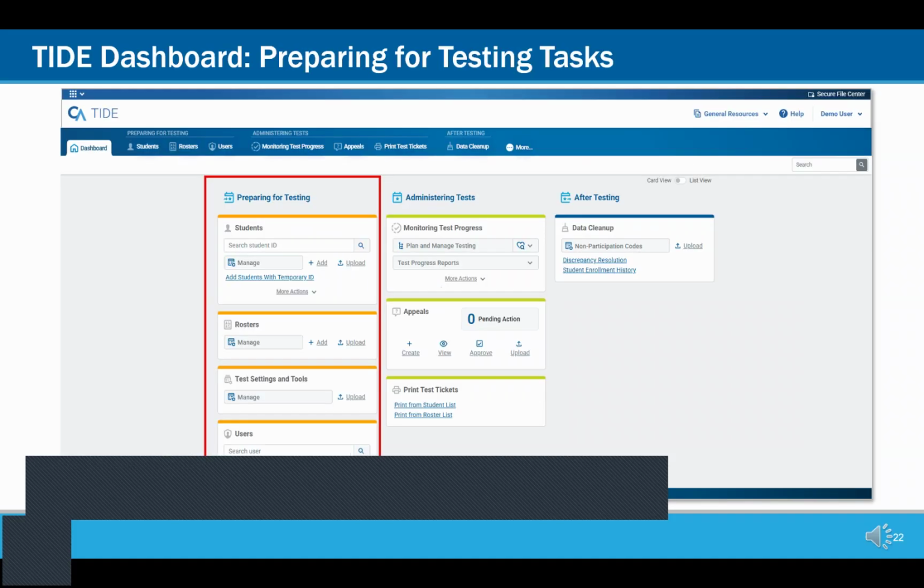Tasks in the Preparing for Testing section are typically performed before testing begins. Depending on your state program, this category includes tasks for managing records for users, students, test settings, and rosters. This category may also include tasks for placing orders for paper testing materials if your state orders materials through TIDE.